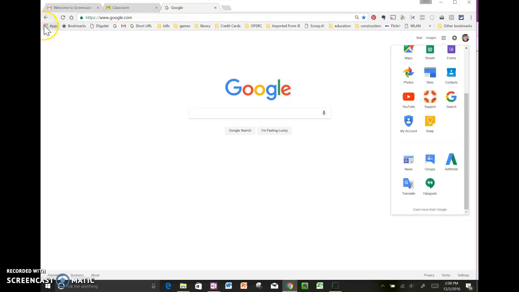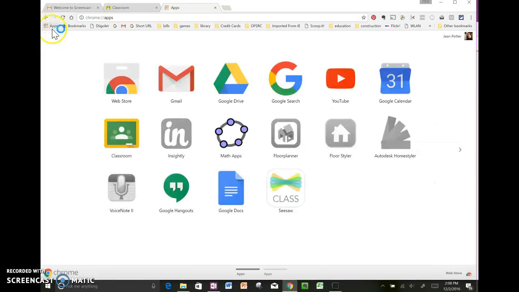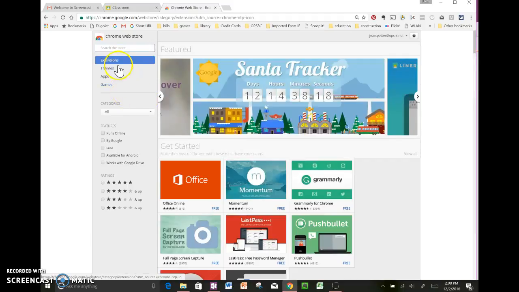There are also a lot of different applications that work in conjunction with Google. These can be found over on this side of the page, the 3x3 multicolored grid, and you can access even more of them by going to the web store. So this is the web store. You can access extensions, themes, apps, and games through this store. There's a search feature here so that you can find the ones you're looking for. Let's go back to the main Google page for just a moment.